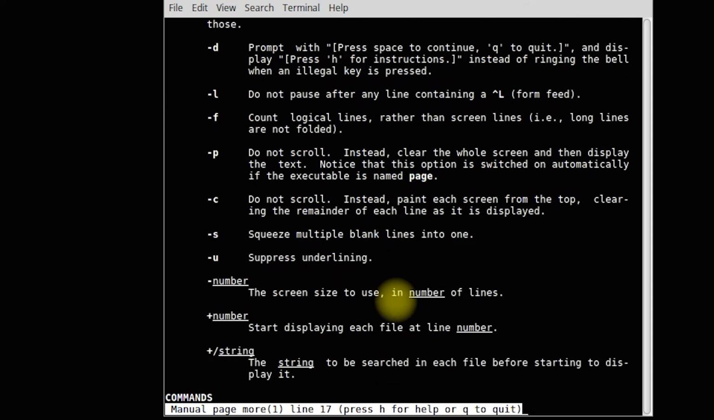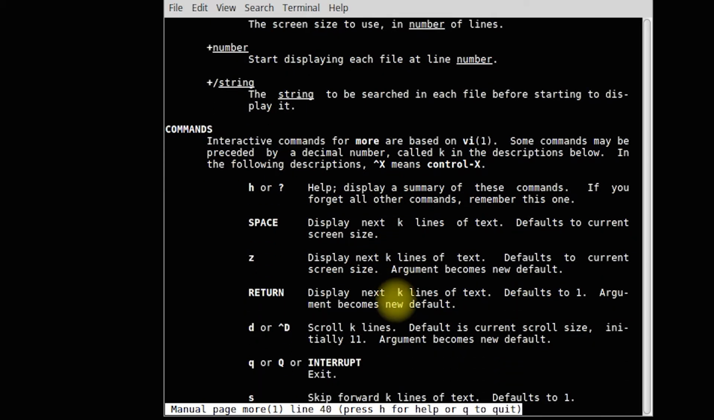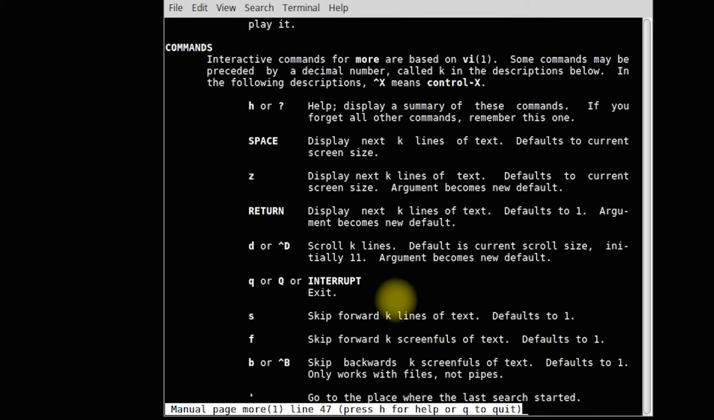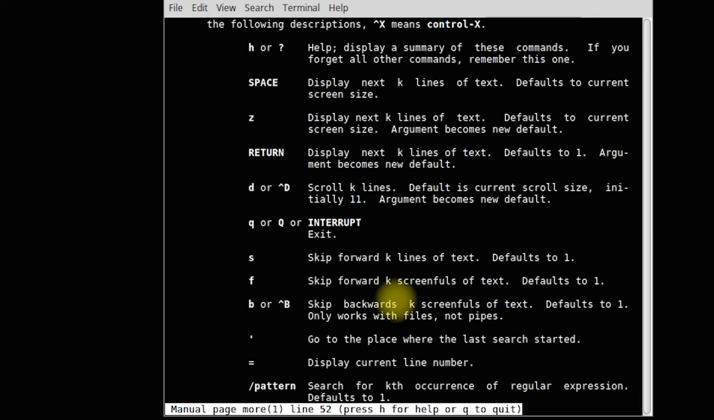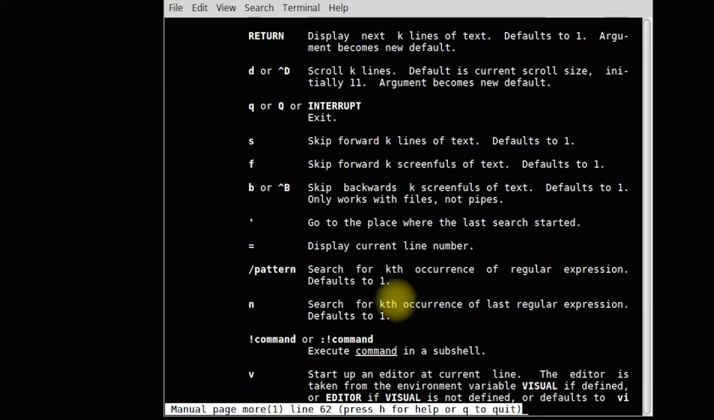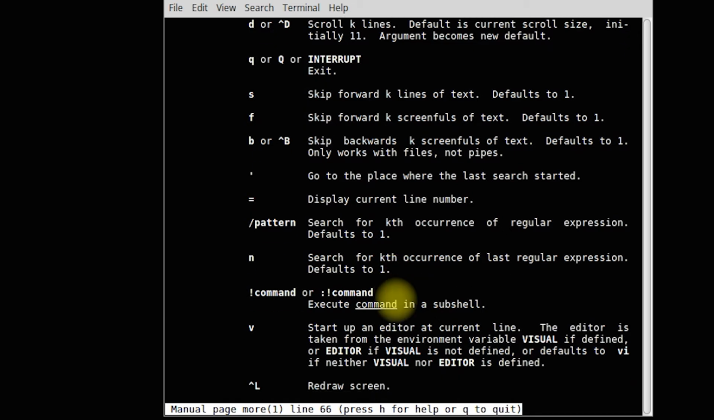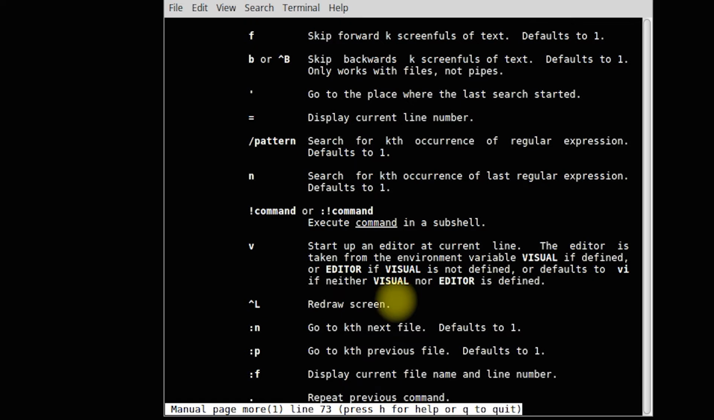Let's see. What are the interactive commands? Here we go. Okay, so space displays the next k lines of text, defaults to current screen size. Z is the same thing, page down. Return is basically page down. D is page down. Q is interrupt or exit. S is skip forward. Lines are screen full, so S and F. You can kind of figure out what you want to do.